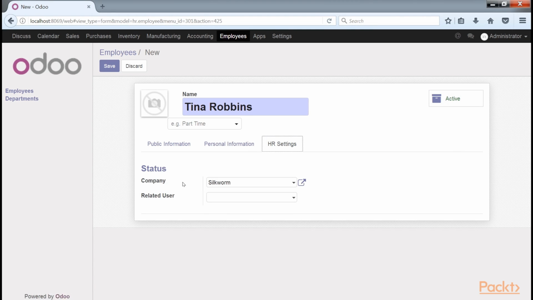On the HR settings page, the Related User field will allow you to associate the employee with an existing user account in Odoo. Simply select the user from the pop-up list and choose which user you want associated with the employee. It is also possible to add users on the fly by choosing Create from the Related User pop-up. If the employee is not a user in the system, you can simply leave this field blank as we have.